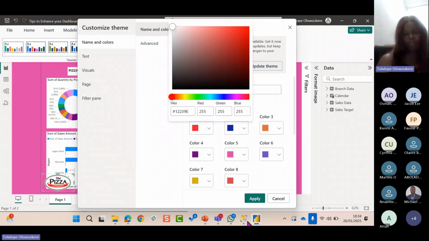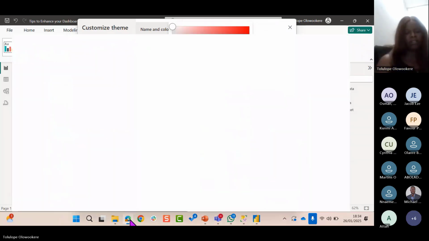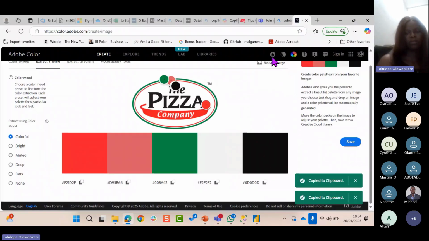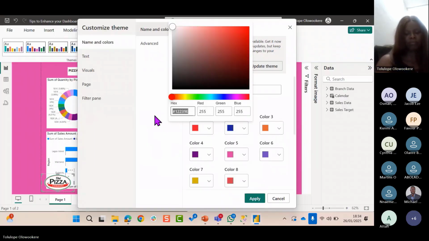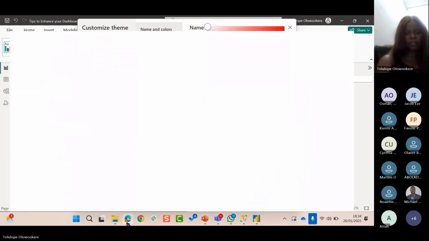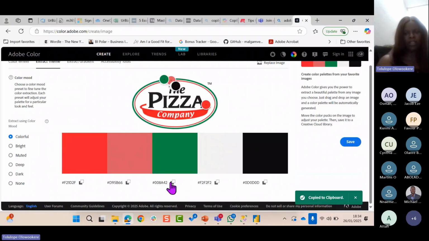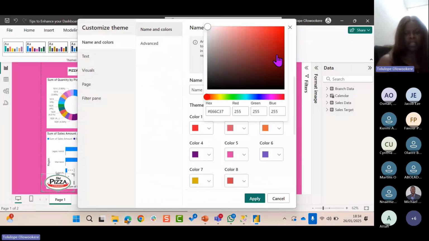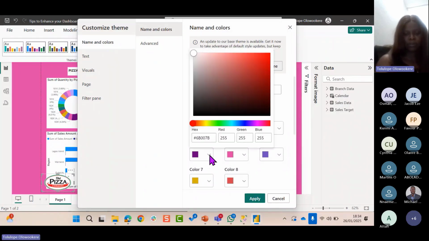Then I'm going to go on to the next one. I'll copy this code also, and then I paste it here. I'll copy the third one also. So this green, I'll paste it here. I'll copy the fourth one also.